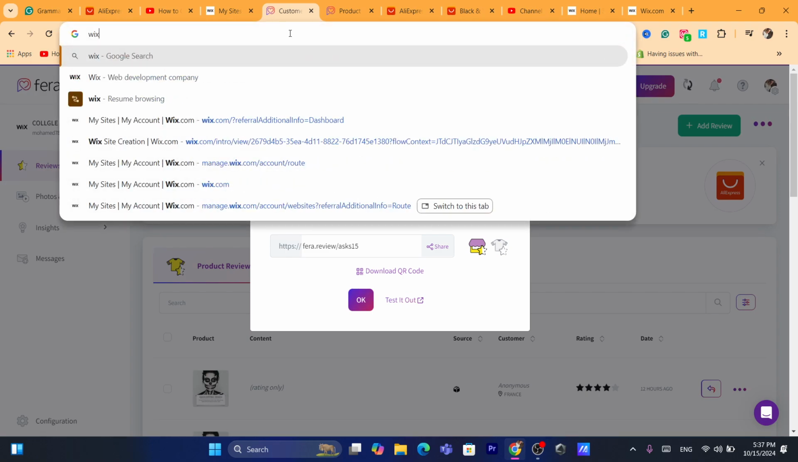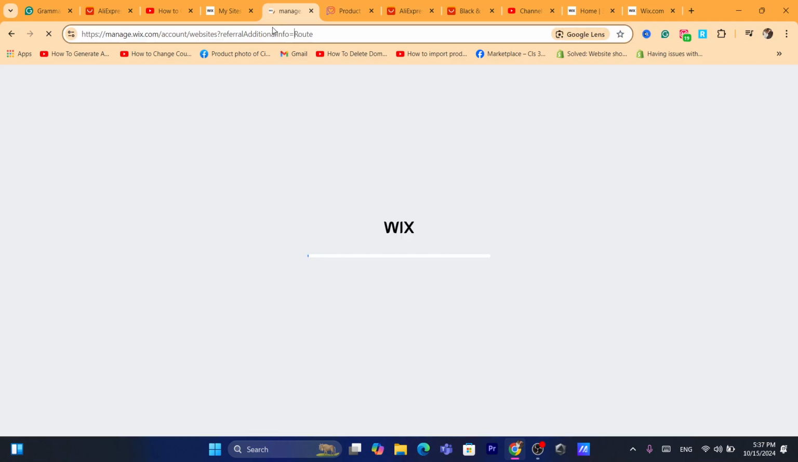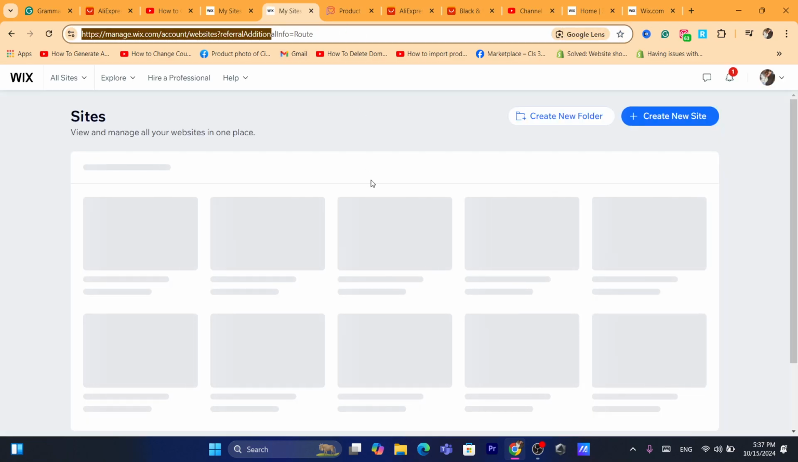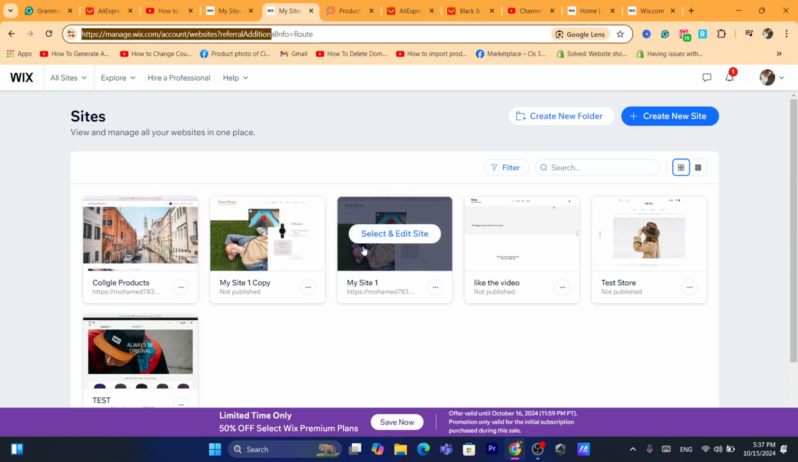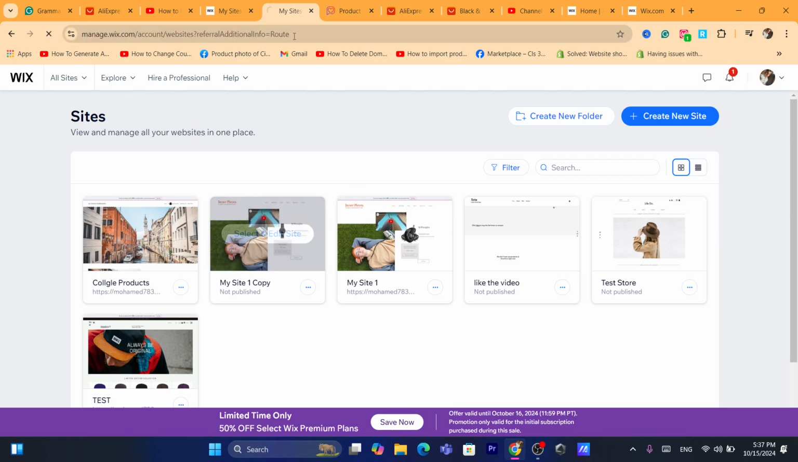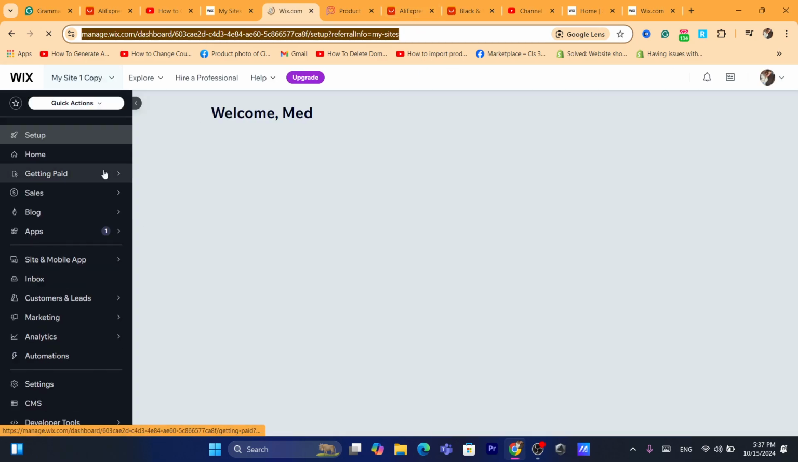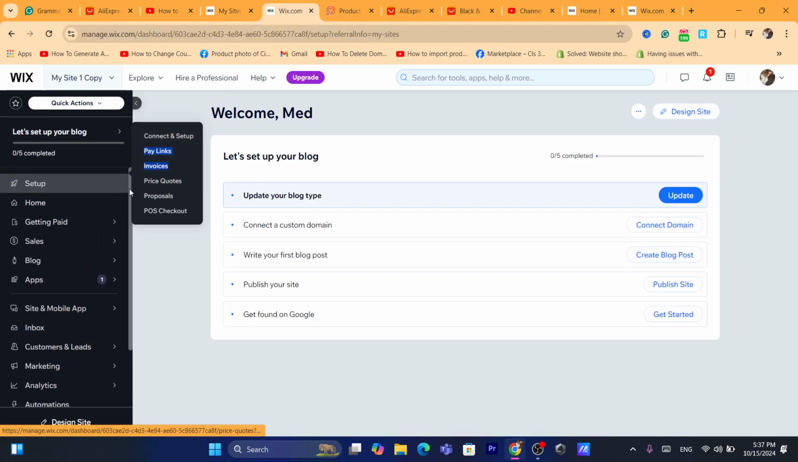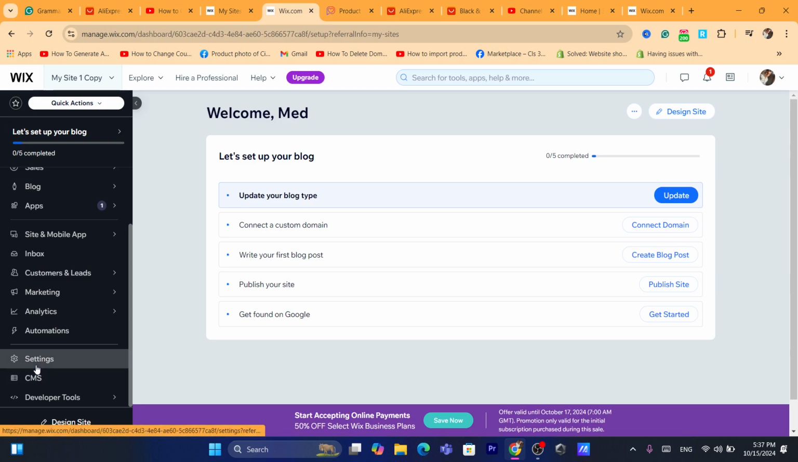What you guys need to do is log in to your Wix account. Then choose which website you want to add Stripe to. For example, I would like to add Stripe to this website. Just move your mouse to the website, click on edit, and select edit site. After you are on the dashboard of your site, scroll down a little bit and then click on settings.